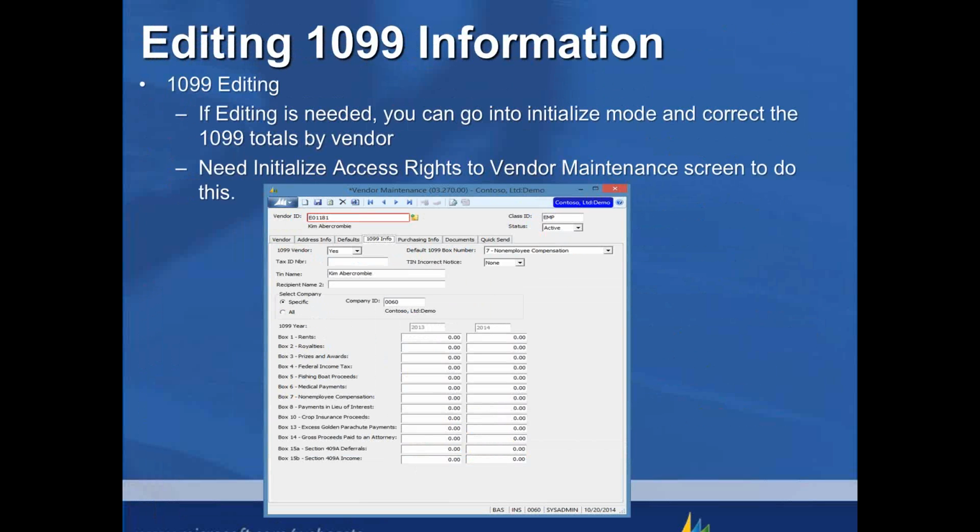Okay, after you review the 1099 information, if you find that there is an error, the most common thing is that you've got a vendor for whom some vouchers are subject to 1099 and some are not. And data entry could have defaulted, and you end up with something in there that you should not have. Once again, you would need initialize mode access rights into the vendor maintenance screen.